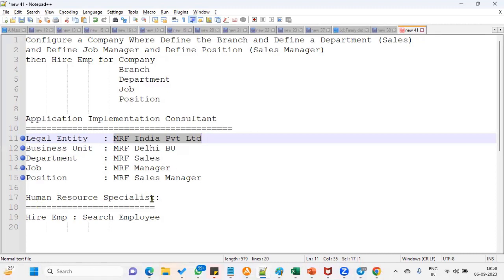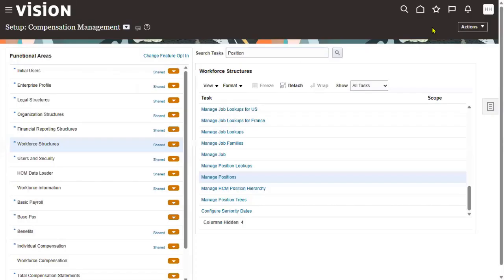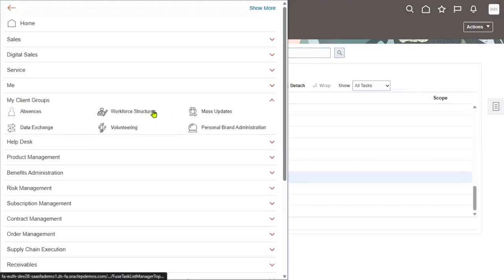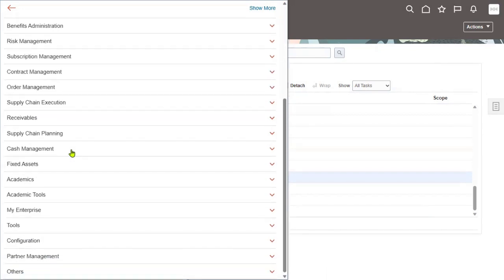Now we want to go for hire an employee. Make sure that you have the role called human resource specialist role. Go to navigator, my client groups. See, here we are supposed to get hire employee, hire new employee. Right now I'm not getting that because I don't have the access to that particular functionality. This user does not have the access. Then we need to add.